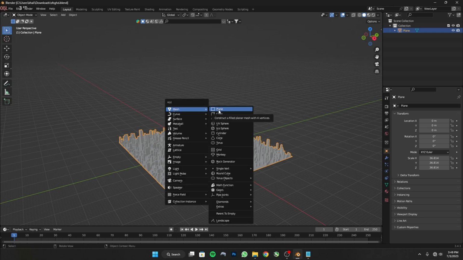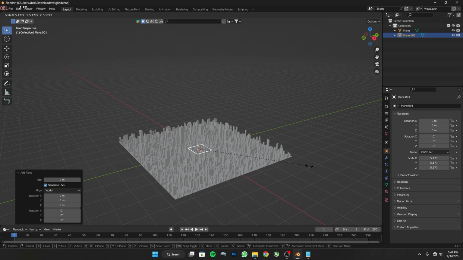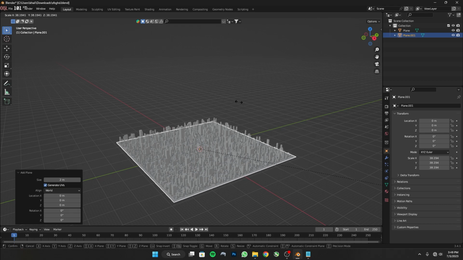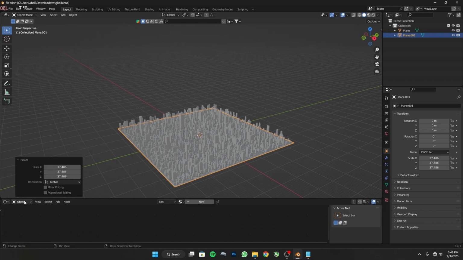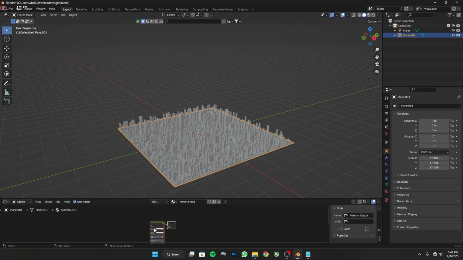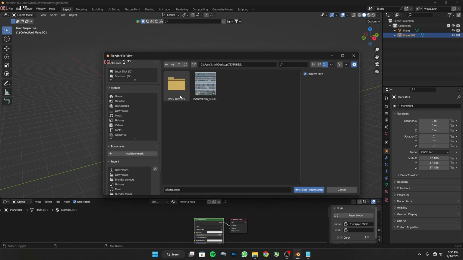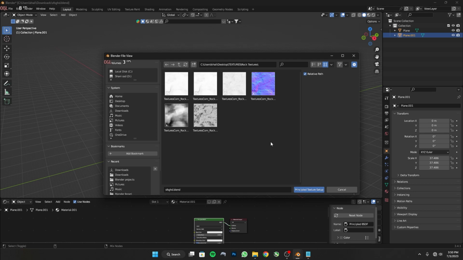I'm gonna add one more plane, Shift A, add a plane, add a shader to it, grab the window, or you can go to the shader editor for adding a material. I gave you some textures in the description. You can click on the description and grab those textures. Locate where you put those textures, click on the rock texture, grab all of the textures and the principled texture setup.